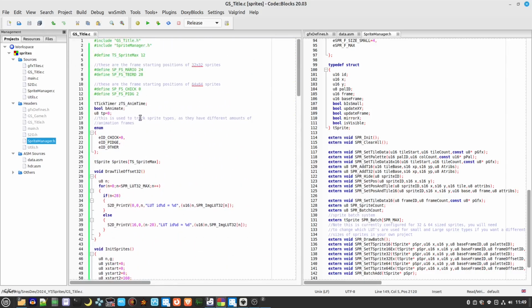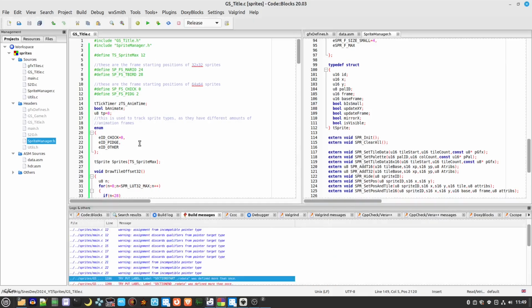So that is all I wanted to cover here. Hopefully that will allow you to work with sprites a lot easier. It's definitely allowing me to work with them easier.